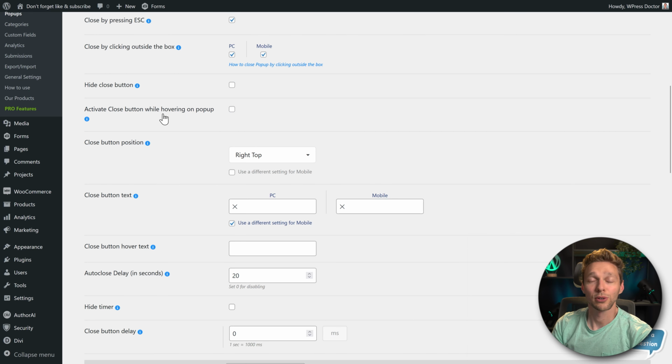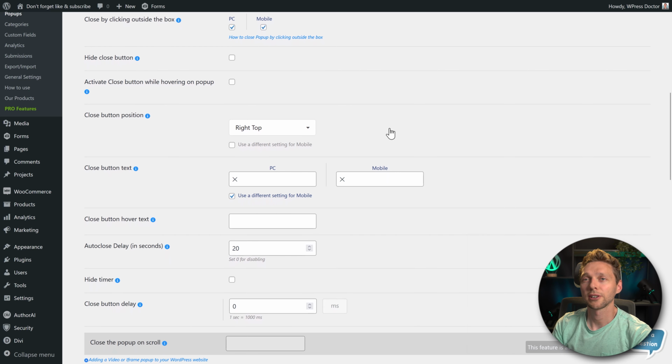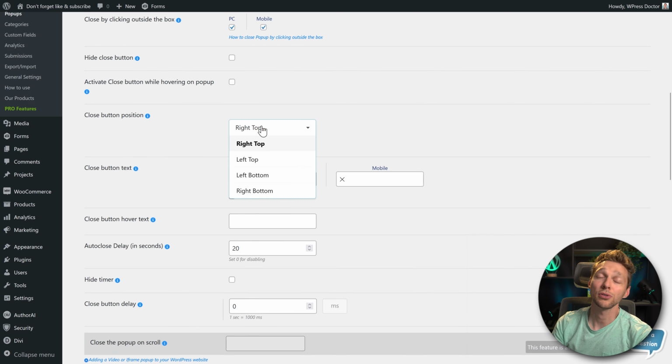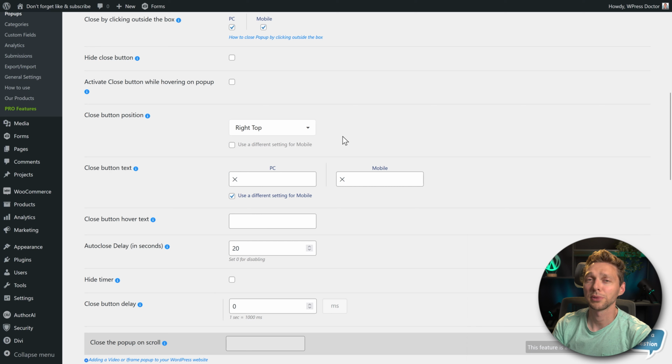Here you can activate the close button while hovering on your pop-up. You can do that whatever you want. Then we have the close button position. Well, the most used position is of course the top right because people tend to close everything on the right. But if you want to be really aggressive, place it on the bottom left and people will never find it. Well, it's going to take some time. But we're going to keep it on the top right.